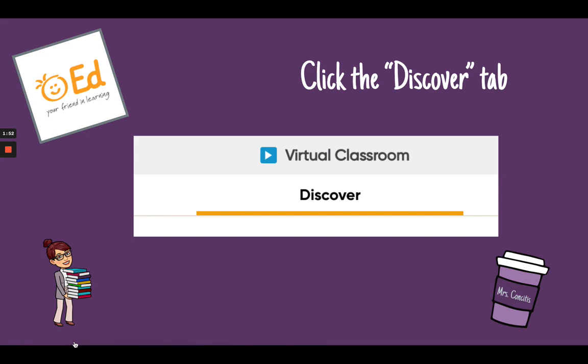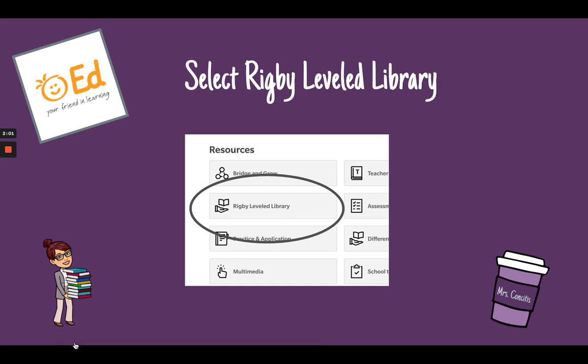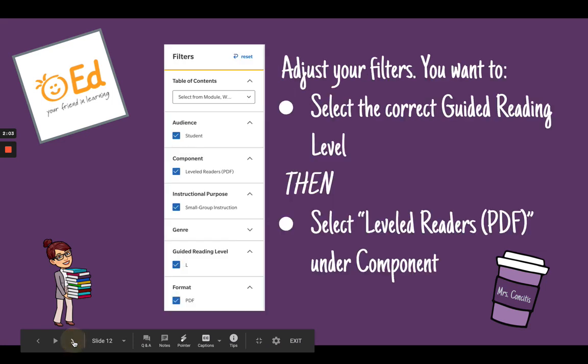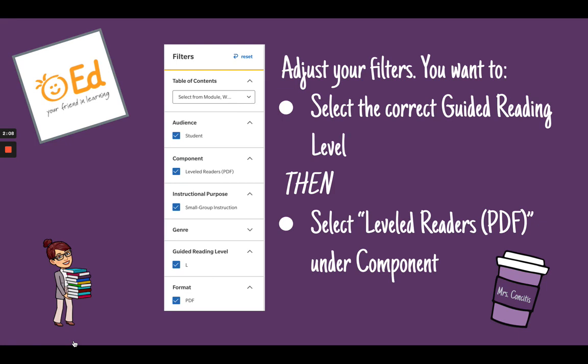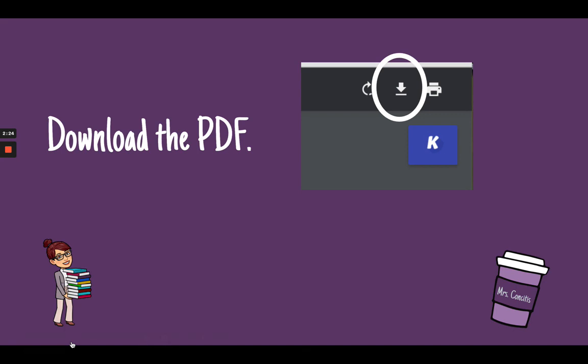Once you log into Ed, you're going to click the Discover tab. Then you will scroll down and select the Rigby leveled library. Then you're going to need to adjust your filters. First select the correct guided reading level, and then under the component, select leveled readers PDF. It'll open it up as a PDF, and that will give you the option to download it.